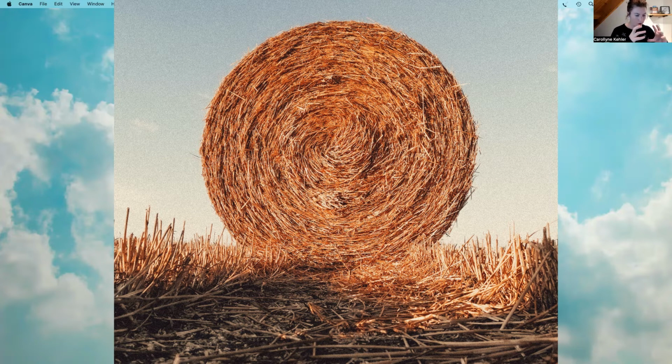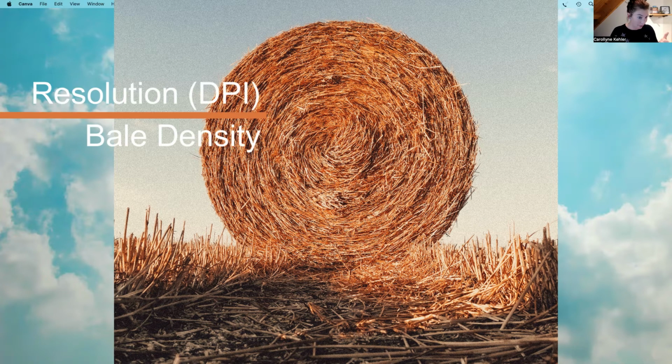So the size of that bale is going to be measured in resolution, pixel size, and file size. Hear me out here. The resolution would be dots per inch. So you could also think of this as straw per inch. So it's how dense that bale is. Is it a really dense bale, or is it a really loosely baled bale? That's the resolution, or the DPI, dots per inch. So that's a nice way of thinking about that one.